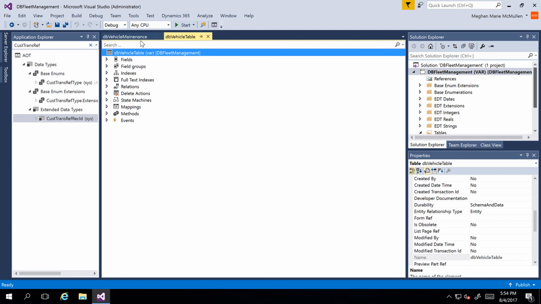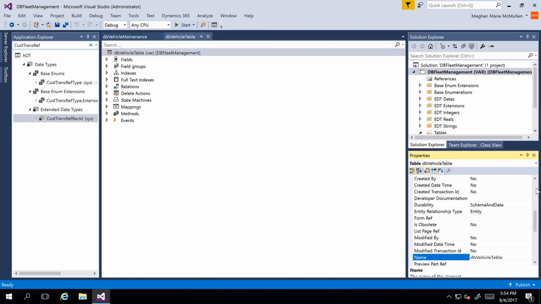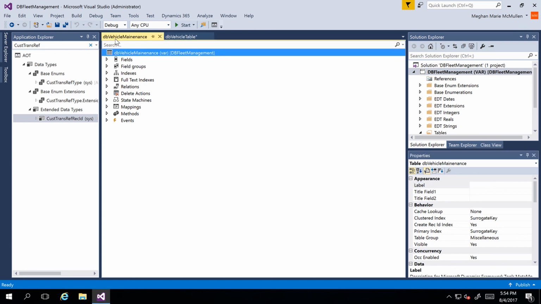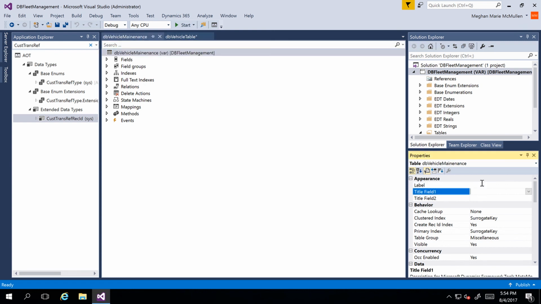So now let's set a couple of properties. So I'm going to go back to my DB vehicle table, and I'm going to go over to the properties, and I'm going to set the label for this. And I'm just going to put the label as vehicles. So I'll scroll up to the label and I'll say vehicles. And then I'll go over to my DB vehicle maintenance table, and I'm going to set the label property to vehicle maintenance.